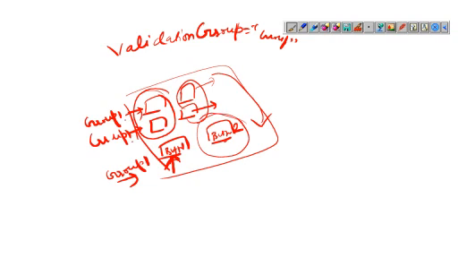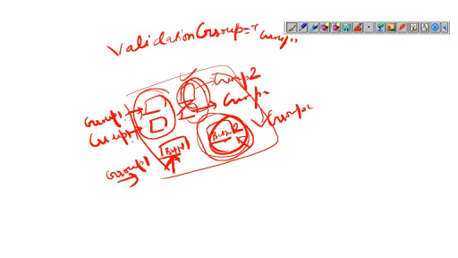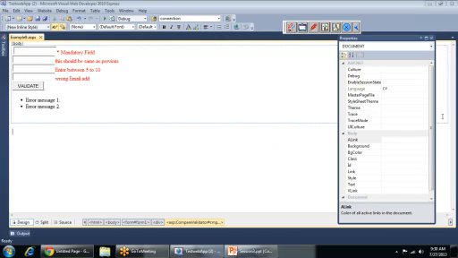Now if I want to fire some validation controls only on the button 2 click, I will have to put them in another group. Let's say group 2, this is also group 2, and this validation group is also group 2. So on this button click, only group 2 validation will be fired. Okay, get it guys? Is this clear? Validation group property, this is also useful. Okay, so let's move on.